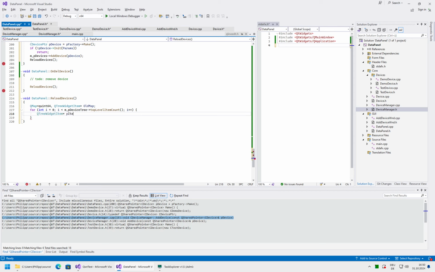Okay, QTreeWidgetItem pointer item is equals topLevelItem from e, and this is an entry in our tree at the root level. So this entry can have for every column a user data and a text plus an icon plus a check state plus font and many other parameters, but we are only interested in the data, so we will be using the data as the key for our map.